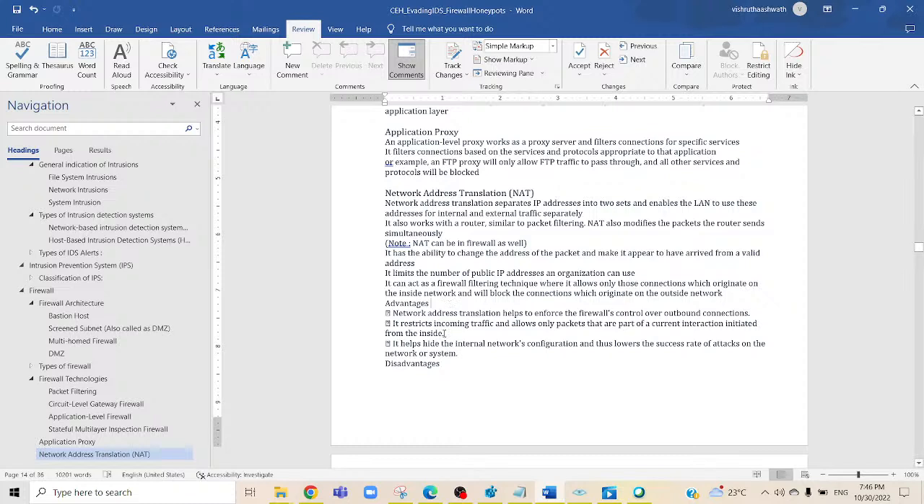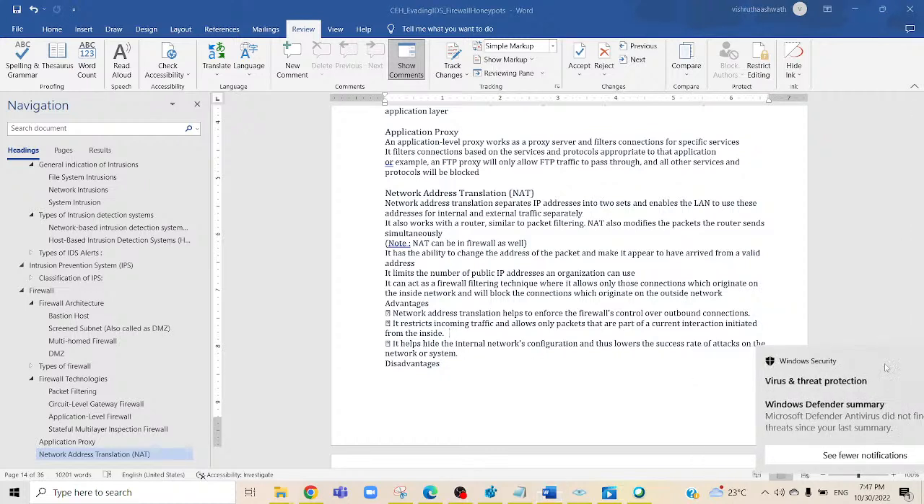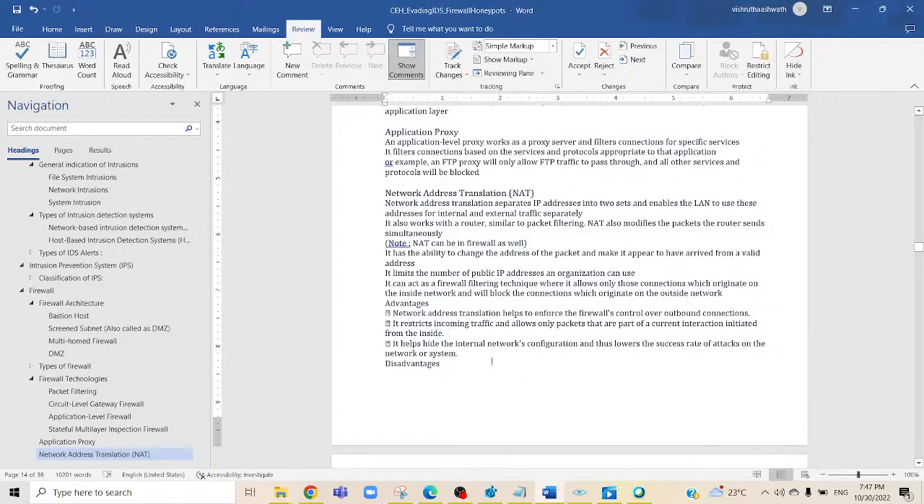Advantages: NAT helps to enforce the firewall's control over outbound connections. It restricts incoming traffic and allows only packets that are part of current interaction initiated from the inside. It helps hide the internal network's configuration and thus lowers the success rate of attacks on the network or system.